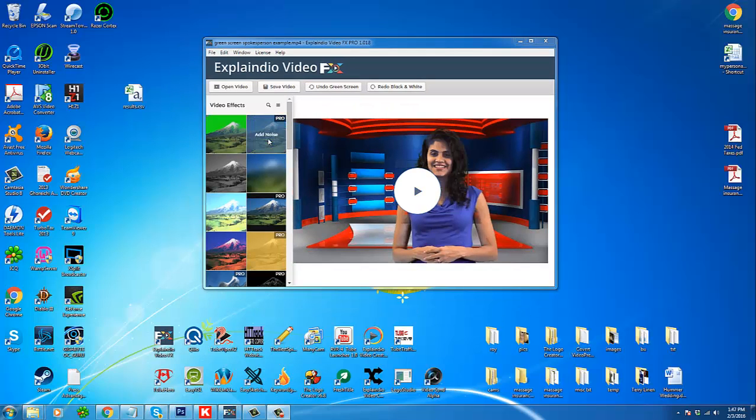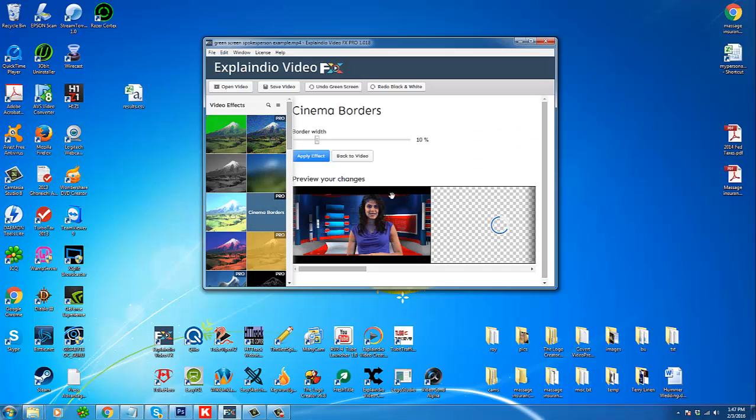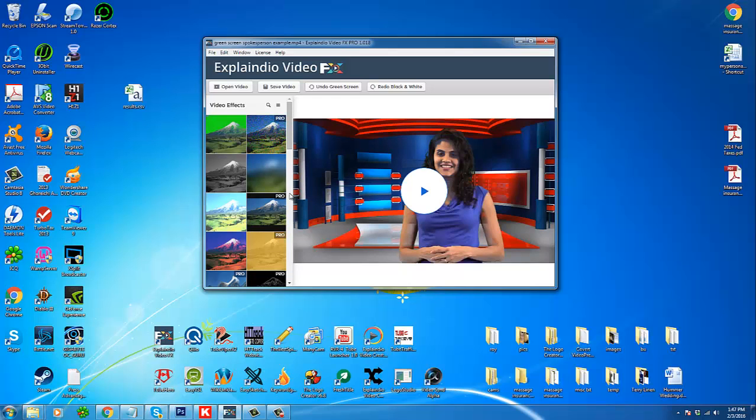Okay, so here's some of the other things we can do. You can blur, you can add cinema borders. I think that's pretty cool, which is just adding a border at the top and bottom. You can change the width up here. So I'm just going to show you the previews instead of taking 5 minutes to apply each one and then coming back to the video.